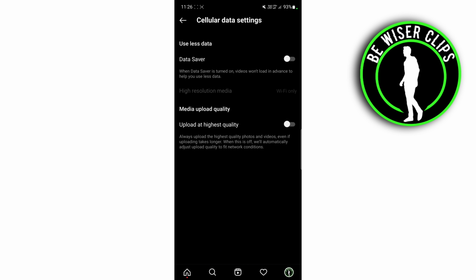Click on that and here you can see that there is the option of the data saver, which comes under use less data. You can just enable that and your data will be less used. It means data saver is turned on, videos won't load in advance to help you use less data. So it means the videos which are loaded in advance will not be loaded, just to save your data.